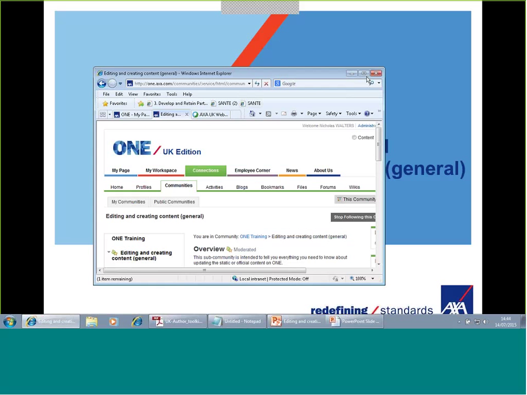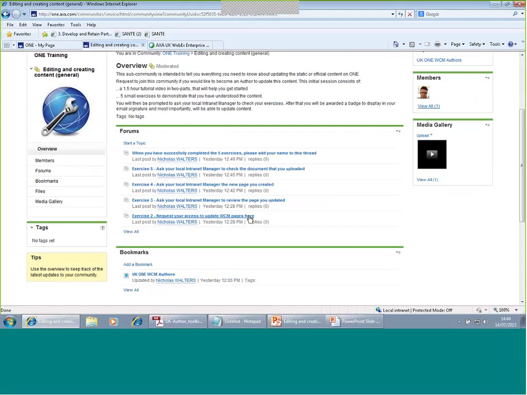So if we look at the community here as it is today, following the initial request to get the access, which was exercise 2, you would have asked your local intranet manager to review the page that was updated, exercise 3, and then exercise 4 was about asking your local intranet manager to view the page you created. And that's going to be the next task.